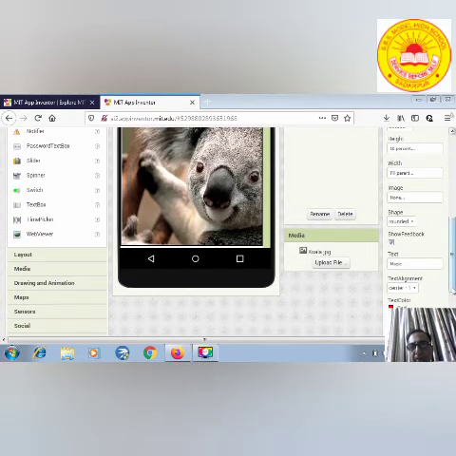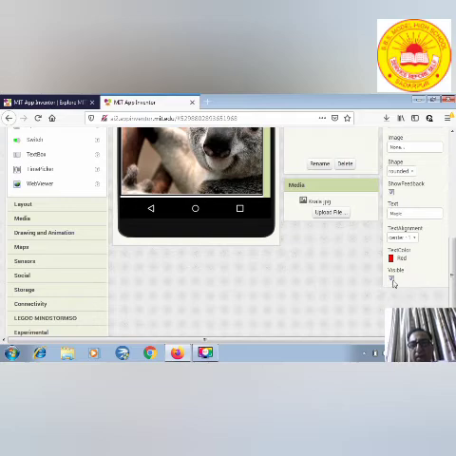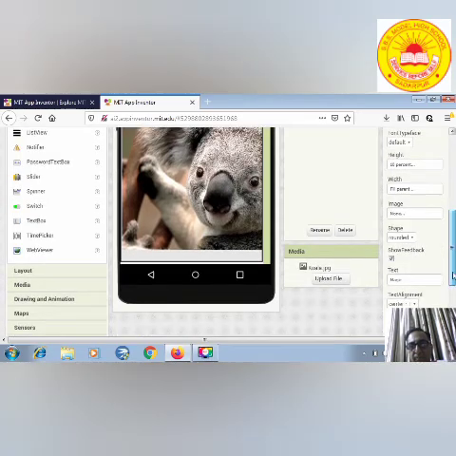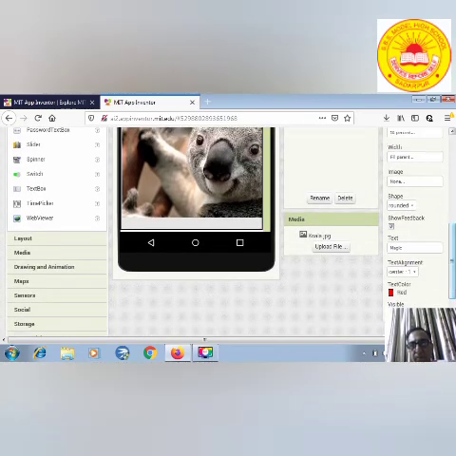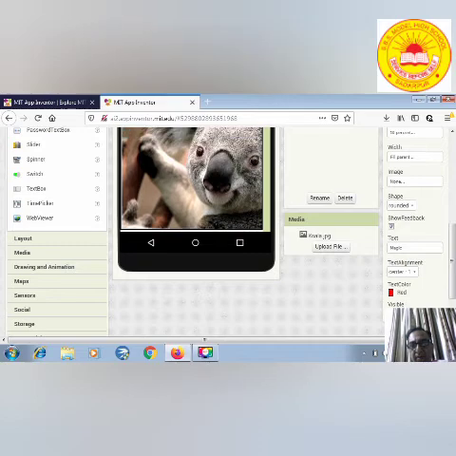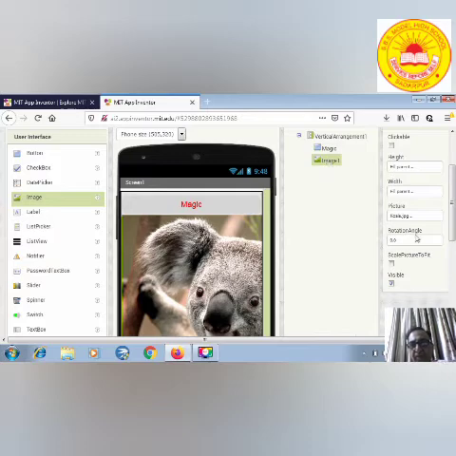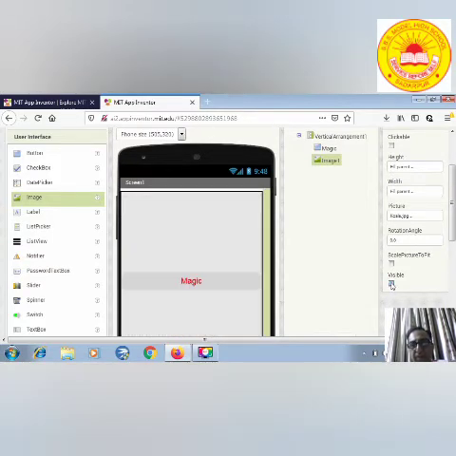After that, uncheck the visible. It will make the photo invisible. Sorry, it is for text, but we click on image. After that, uncheck visible. Your photo has disappeared.